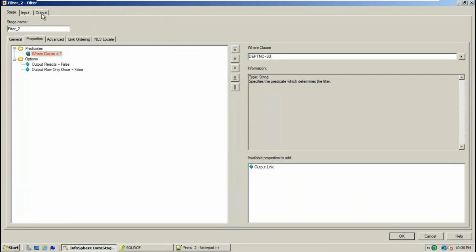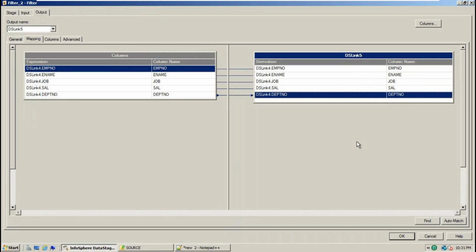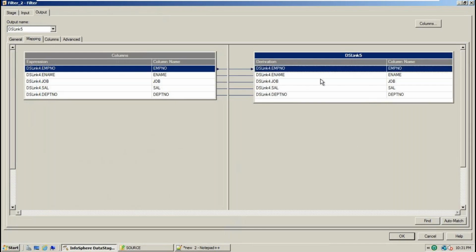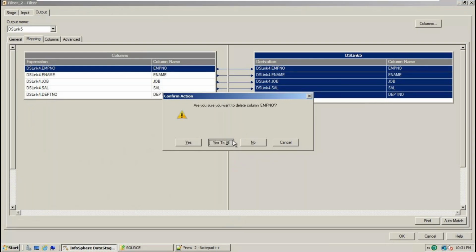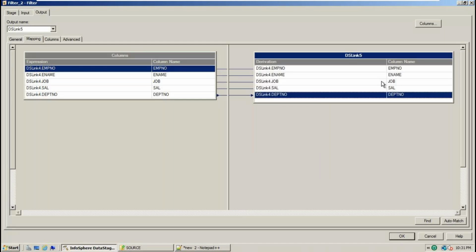Now let me go to the output section. The left side is called input columns, the right side is called output columns. Keep the cursor here and simply drag from left to right. This is called mapping. Copy the input columns to the output. How to copy it? Let me do it one more time. Keep the cursor here and simply drag to the right side. All the columns will come.